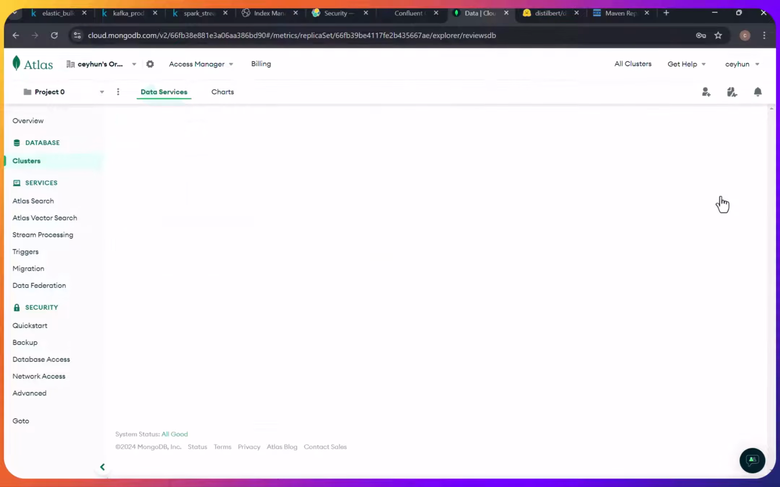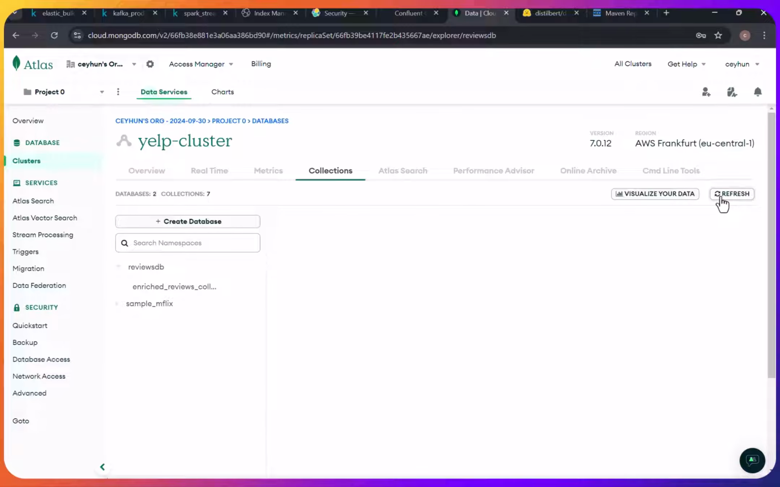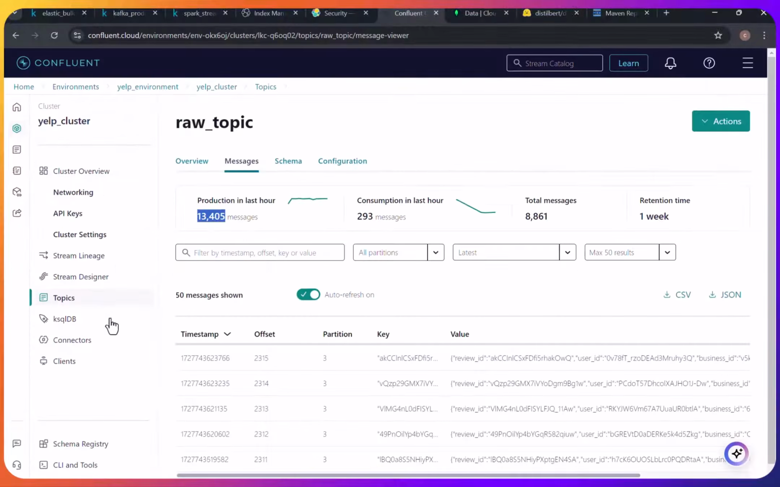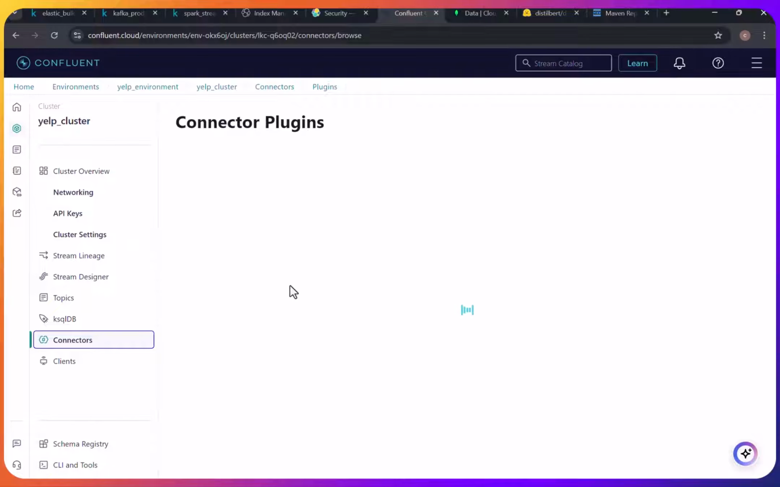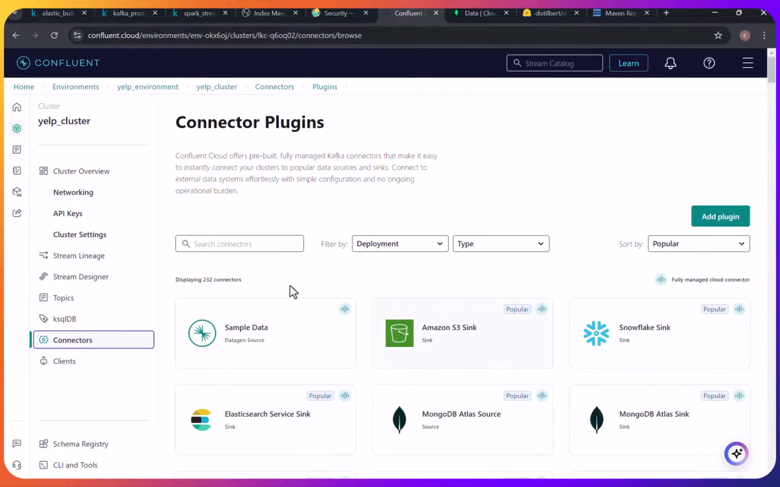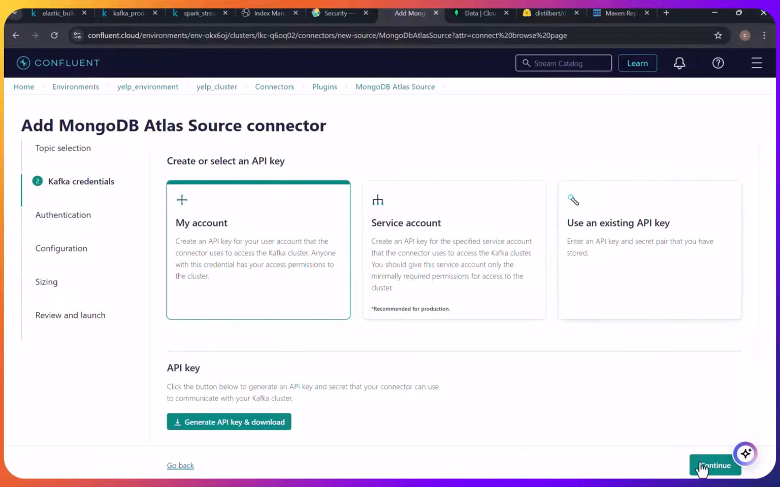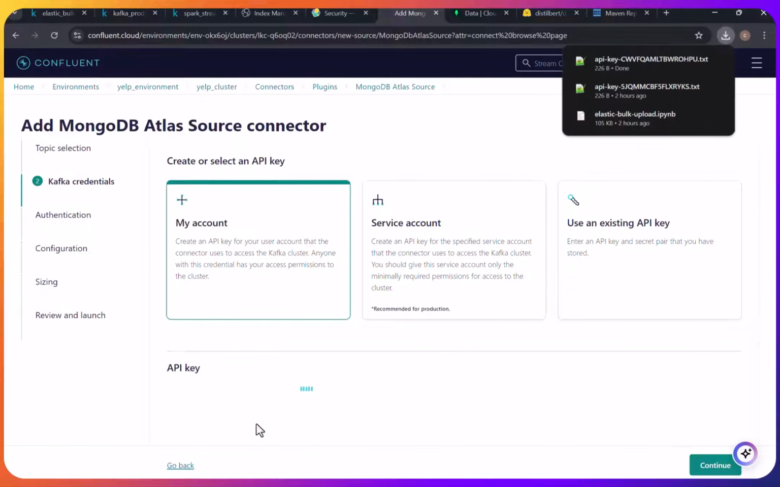Finally, we'll go back to the Confluent platform, navigate to the connectors page, and create a source connector for MongoDB Atlas, ensuring our data flow is properly connected. We start by going to the Confluent connectors page and selecting the MongoDB Atlas source connector. For the topic prefix, we leave this field blank. Click Continue, and on the next page, generate an API key for the connector and download it.